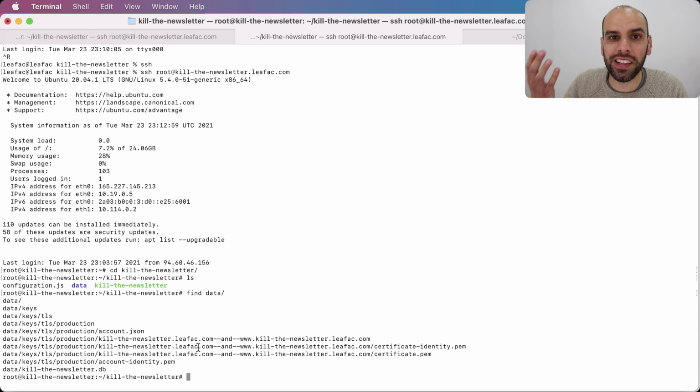So the only thing that I care about on the machine needs to be accessible by the Kill the Newsletter executable. So if I were to create a user that is not root just to run my application, that's some extra work. And what security would I be getting? In this case, none, because I am literally handing the most important data on my machine to that service, to that application.